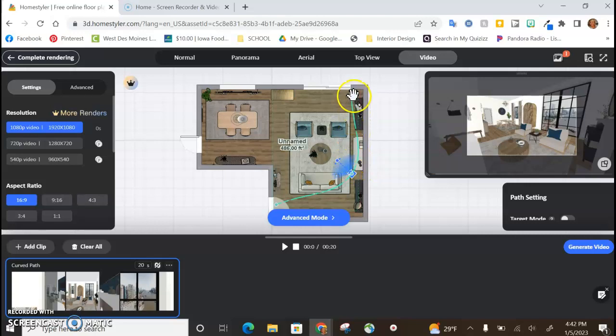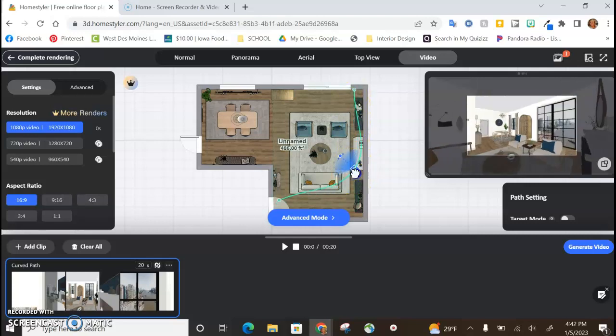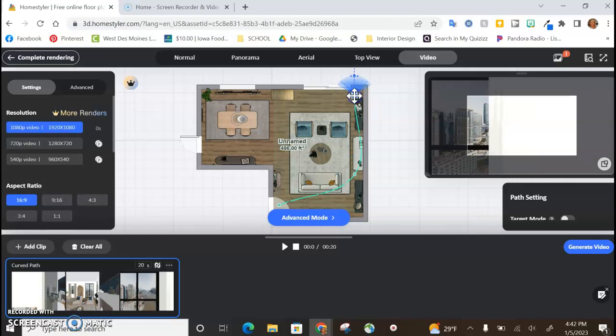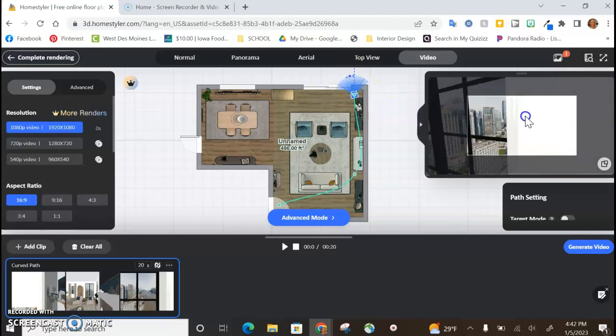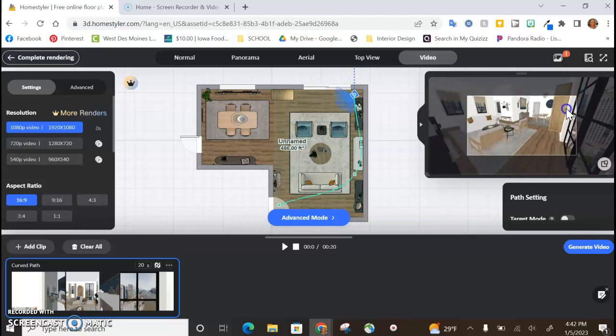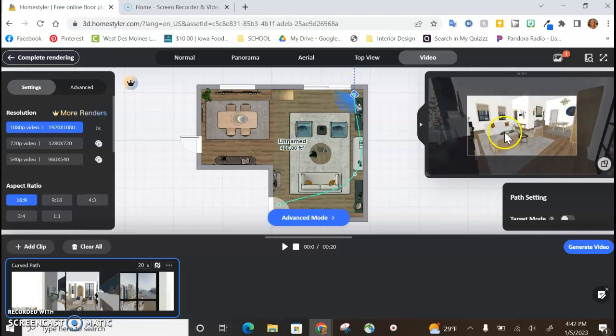And then my next point over here, it's looking outside, so I definitely don't want that. I'm just going to swing that around and get a good view from that way.